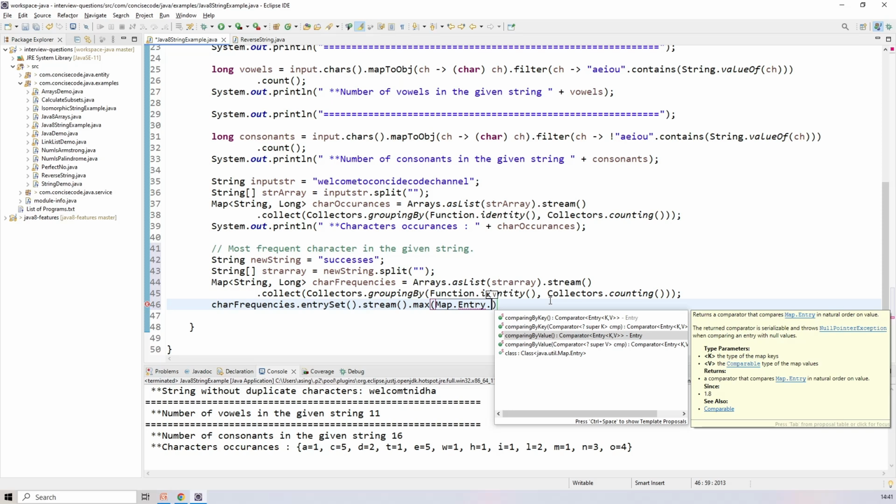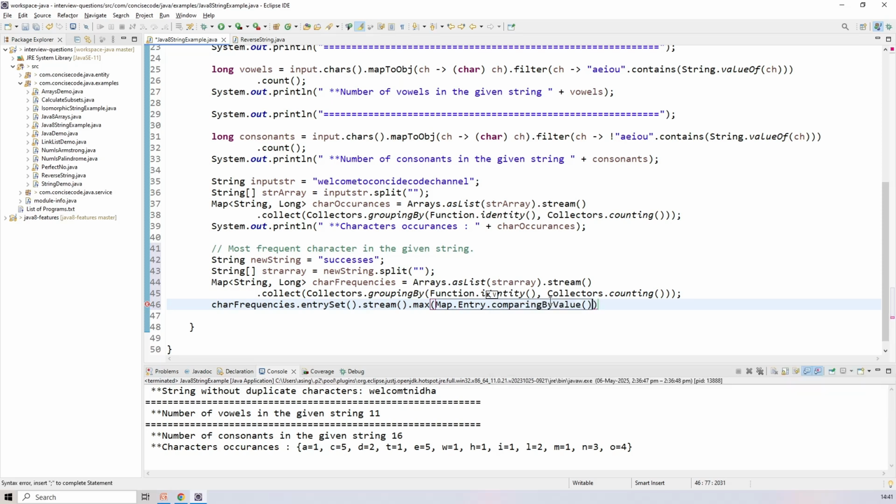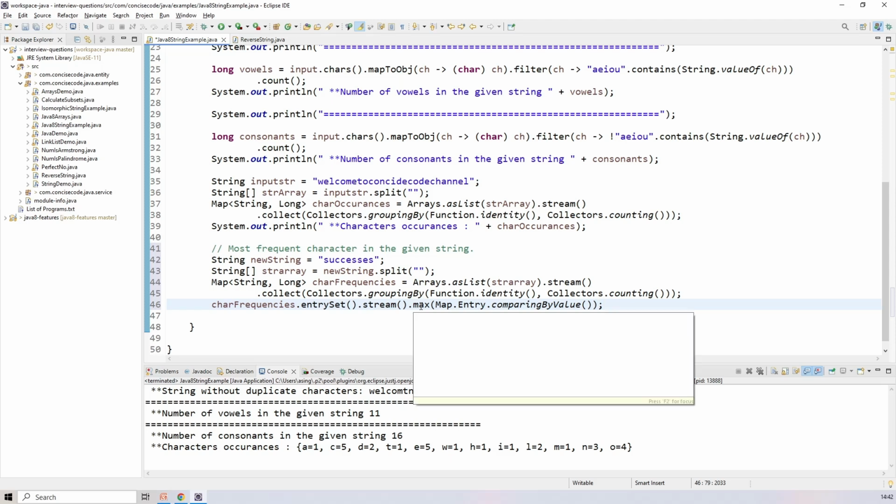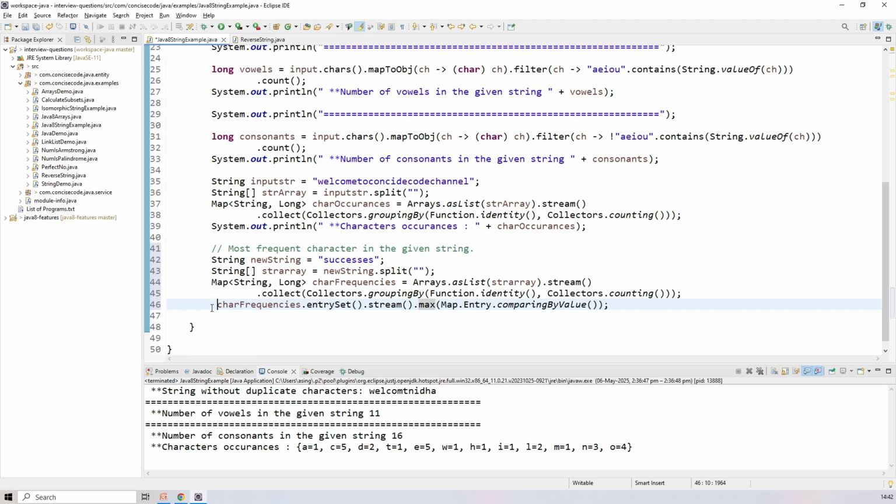And what is the value which we have? We have the value as the occurrences, okay, or the character frequencies as the value, right? So we can use this comparingByValue method, right? Now we are done. Okay, and let's see what it is returning: Optional, Optional entry. So let me name it as most frequent char, right?